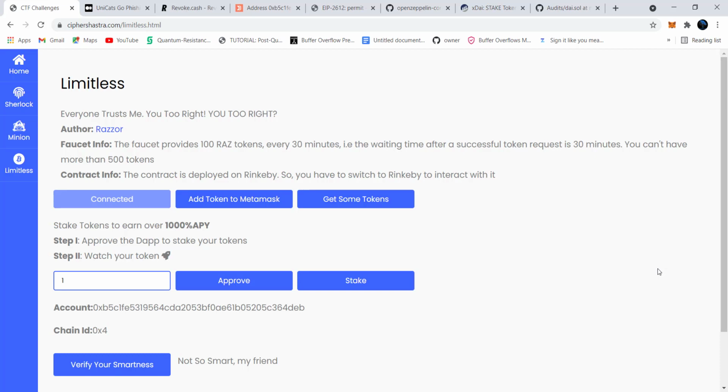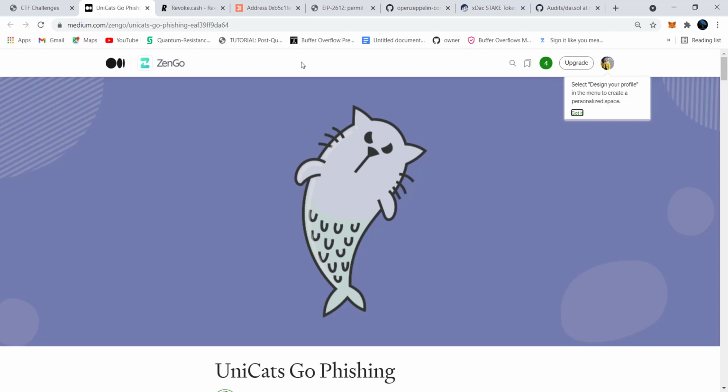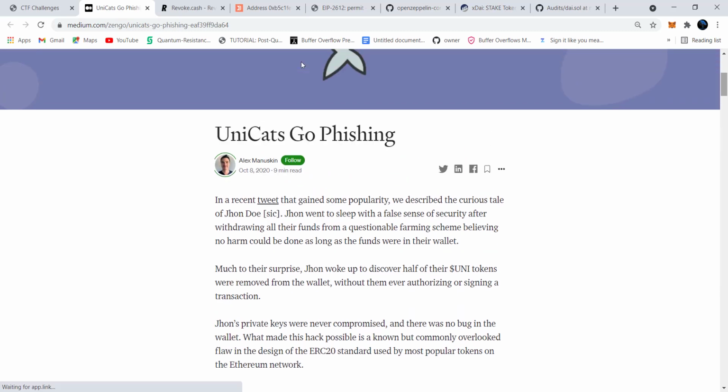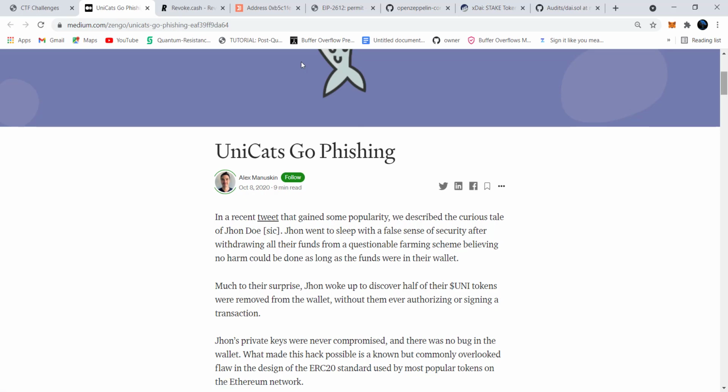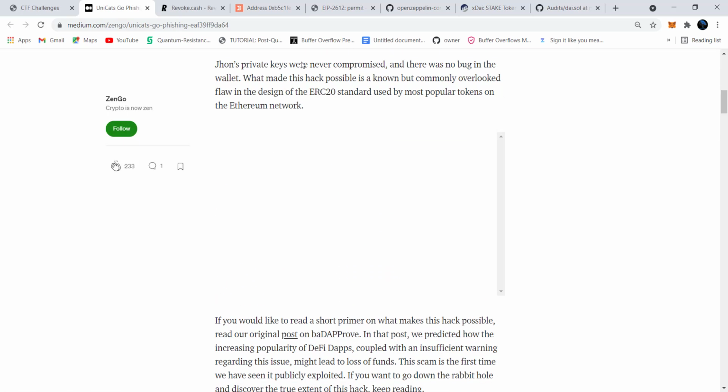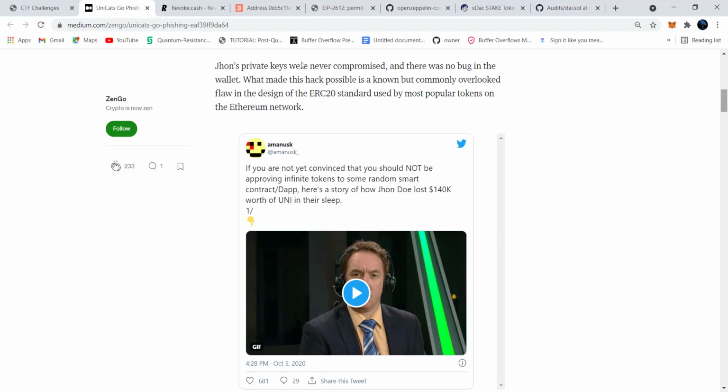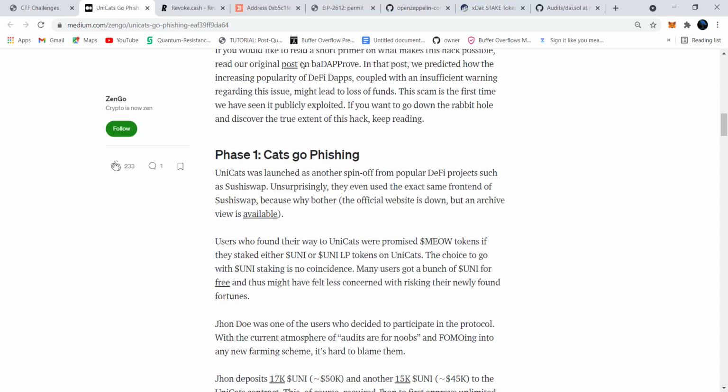So let's take an exploit that happened. There was a similar kind of project called Unicats. What Unicats did, it exploited the users first like 2 times. Not only did it steal all the money which was deposited into the contract, it rug pulled that, but also because the project had unlimited allowance, it also stole all the funds from the users' wallets.